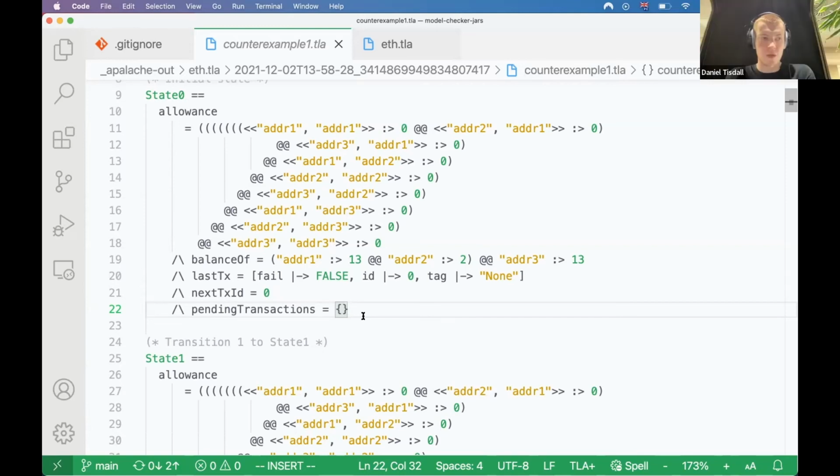TLC wouldn't minimize either. It would try to find a shorter counterexample, but it wouldn't find the smallest counterexample in terms of the size of the set, for instance. And in property-based testing, you can do it. It will try to reduce. Yeah, that's true.